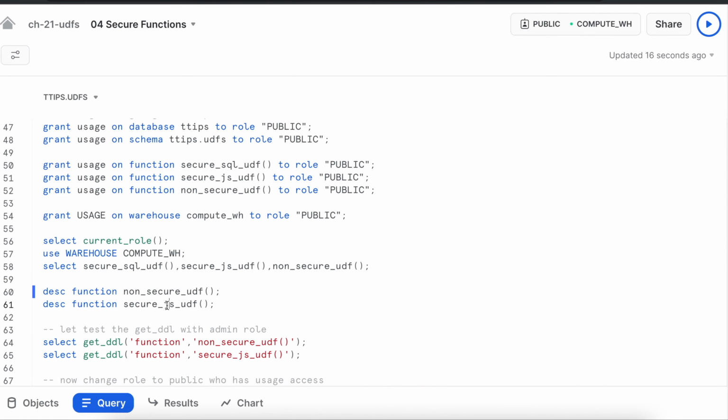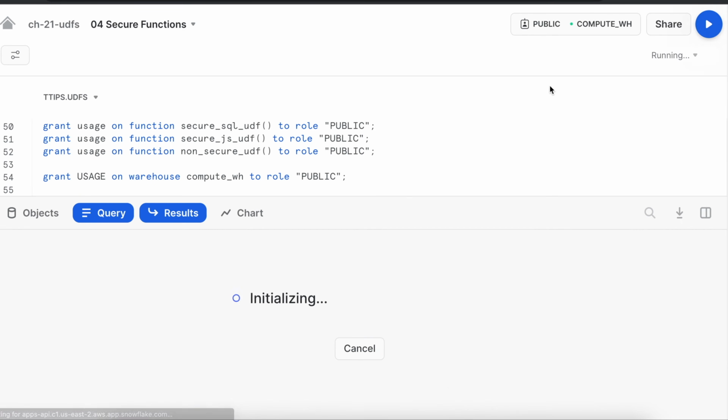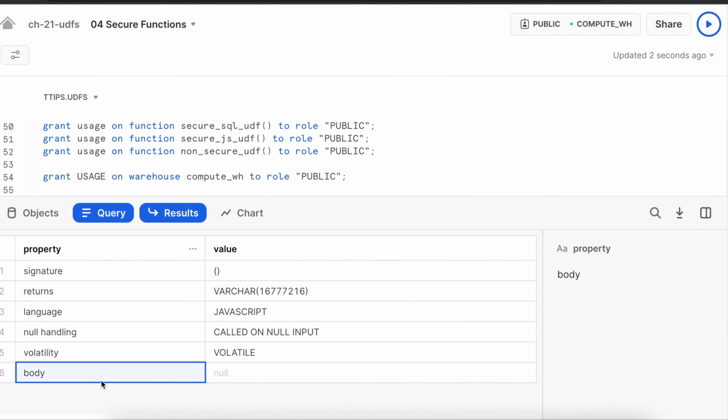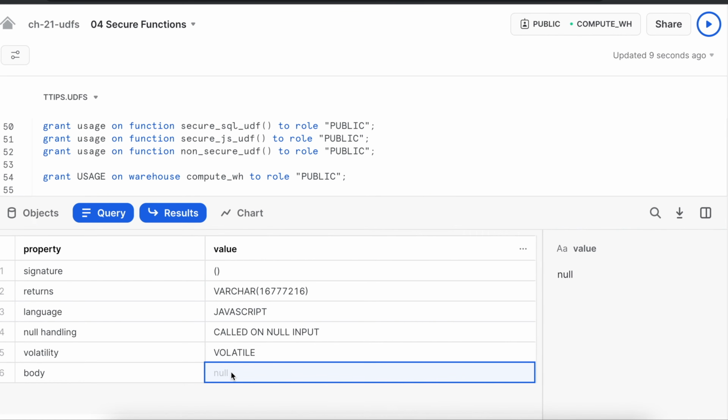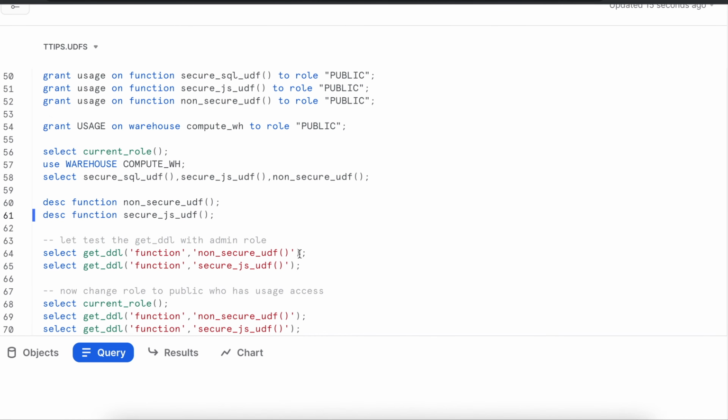Now when I try to describe the JS UDF, let's see what result it gives. You see my body content is hidden. All other specification parameters are visible, but my body is hidden. You do not know what this content is actually doing. And that is the purpose of the secure UDF. Now you may say that I should be able to get the DDL by running the get DDL command. Let's try that out.